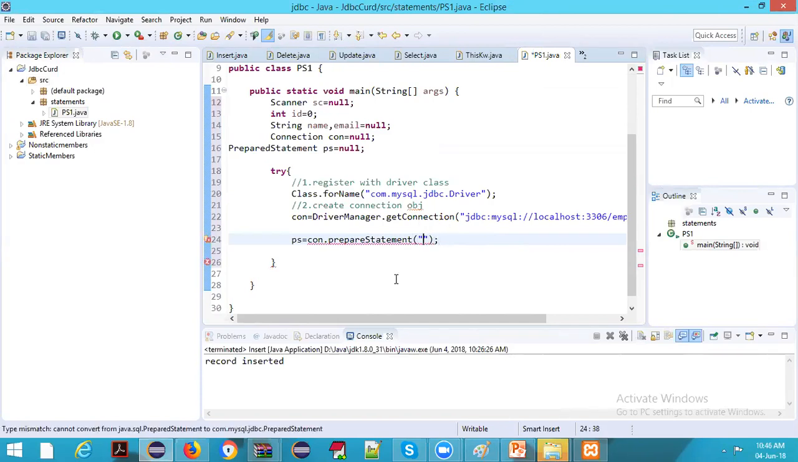Here we can only pass the query. Insert into EMP values, and here we use question marks as placeholders for dynamic values. Now what is the error here? Type mismatch, cannot convert from Java string to compute multiple nodes.